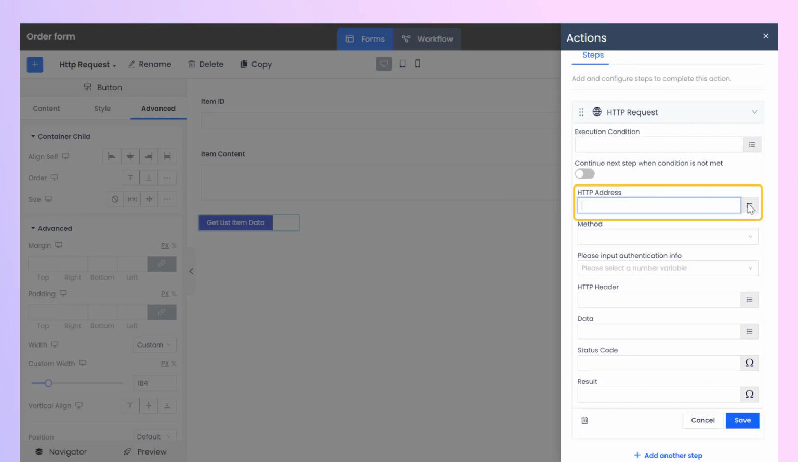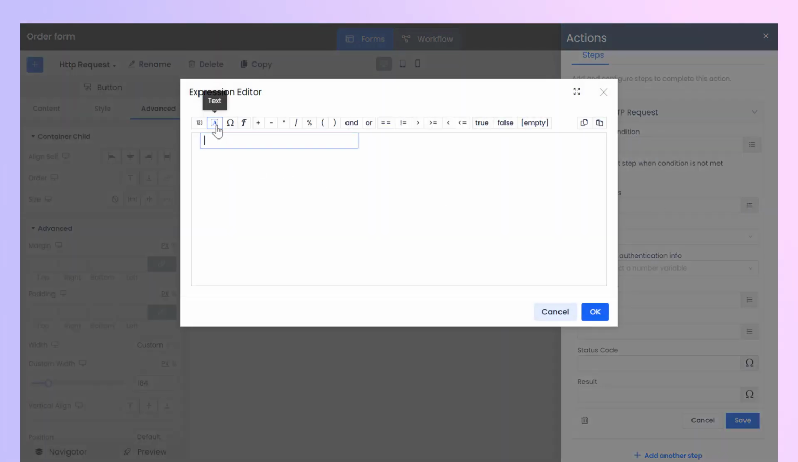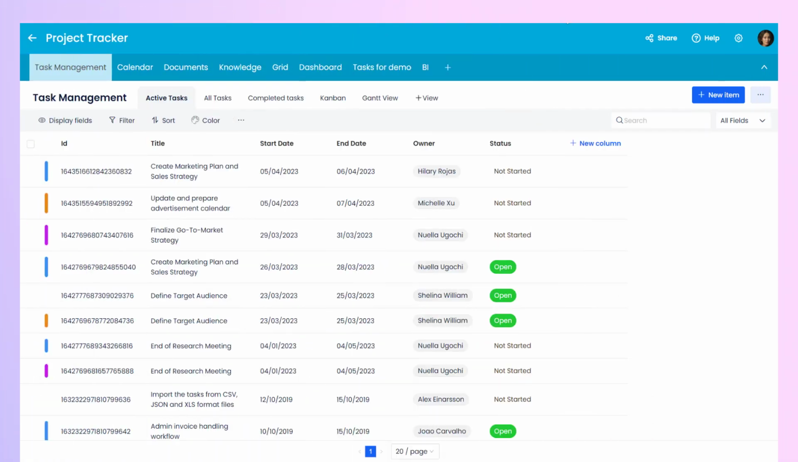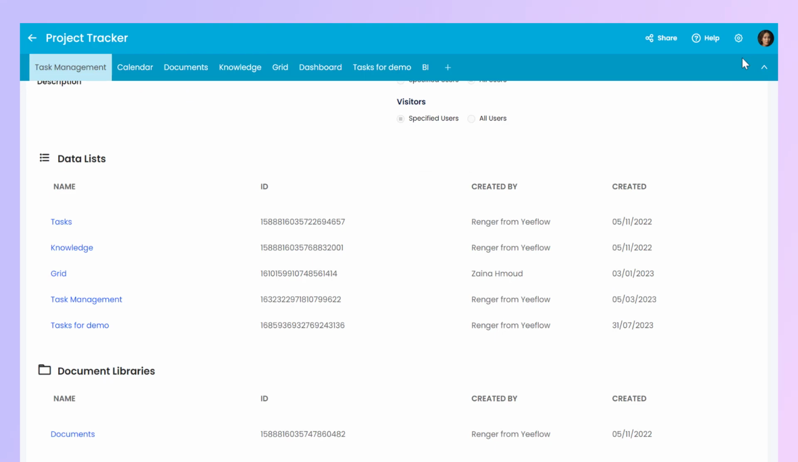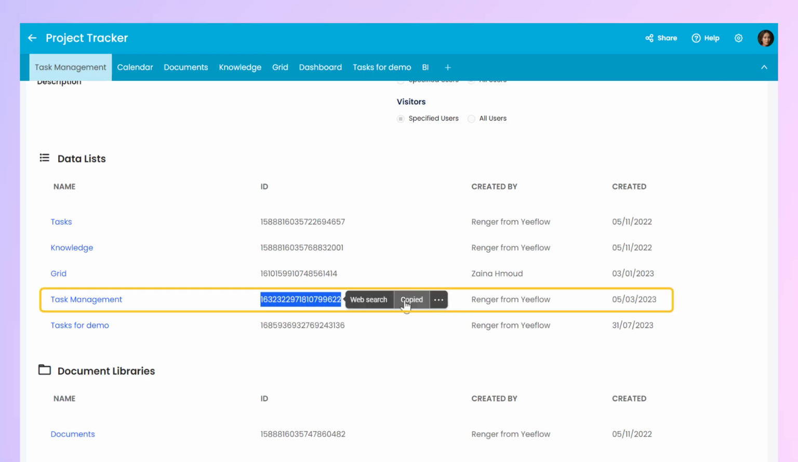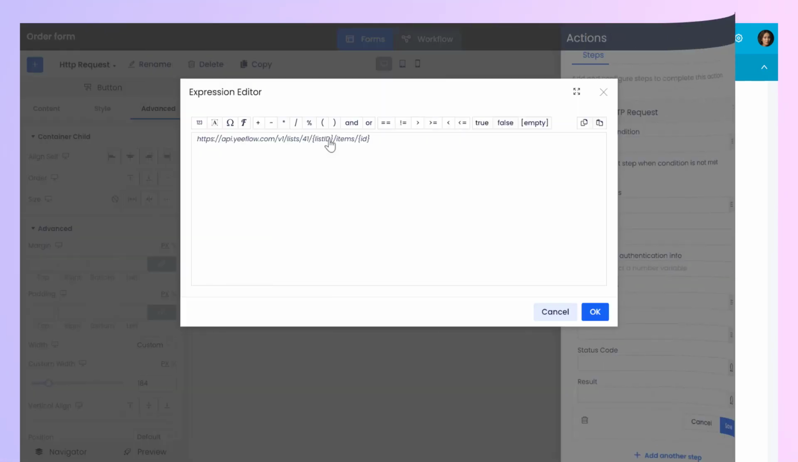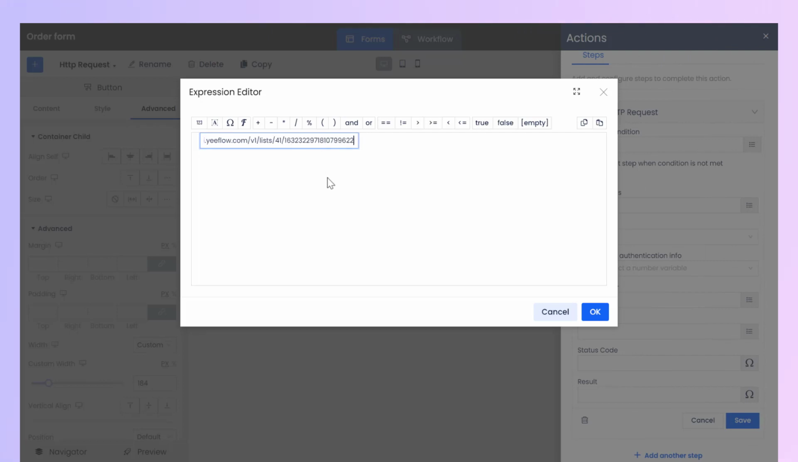In the HTTP address field, use the expression editor to insert the API URL. Replace the app ID with 41. For the list ID, use the unique ID of the data list you want to query from. The list ID is the unique ID of the data list we want to query data from, and it can be found in the Application Settings page. For this example, we are going to use the Task Management data list to query one of its items. Replace the list ID with the ID that we just copied from the Task Management.